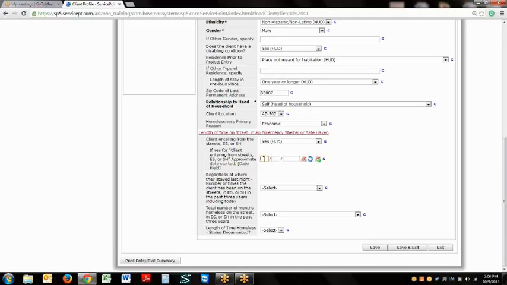If a break in time was 90 days or less due to an institutional stay, such as jail, a substance abuse or mental health treatment facility, hospital, or any other similar facility, that time should be included in the start date time. If the client was at an institutional stay for longer than 90 days, they're considered to be housed.